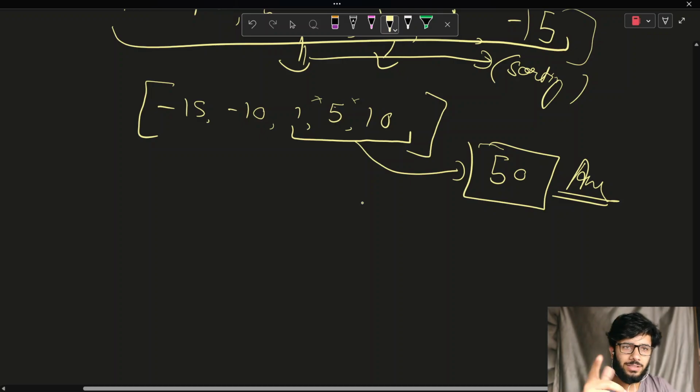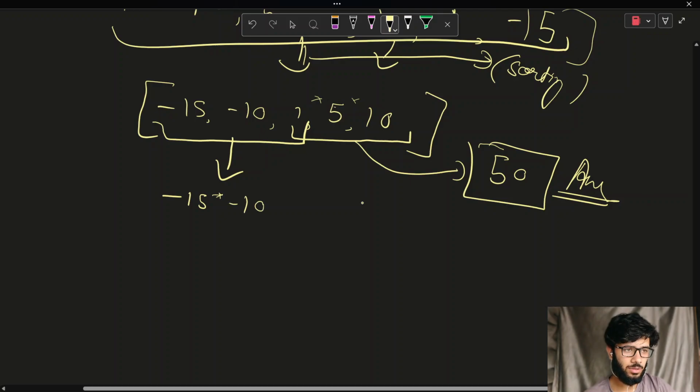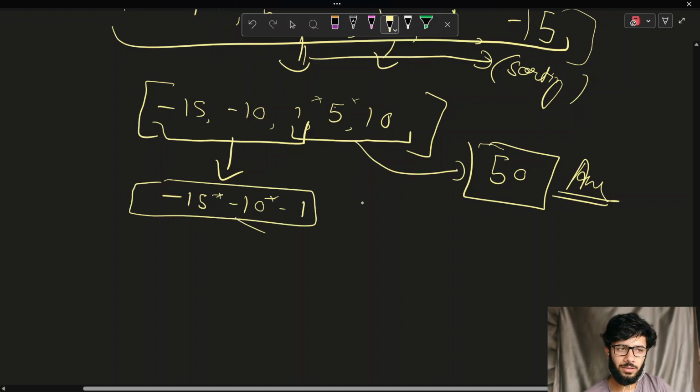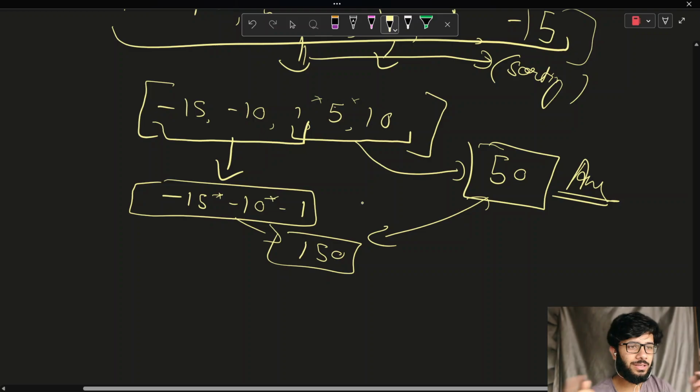But now let's get into the case which I was telling you about in my approach. It is like this. If we multiply these terms, the first two and the last one, what will we get? We will get 150, which is a greater one. That's why we have to consider the last three numbers also.